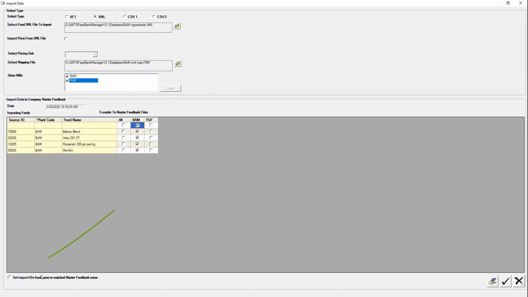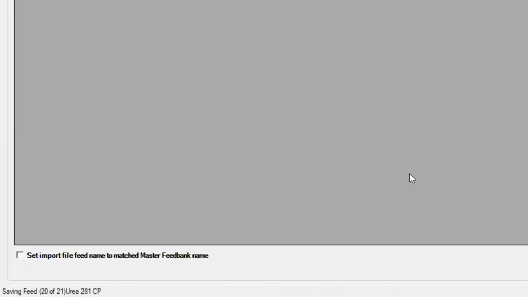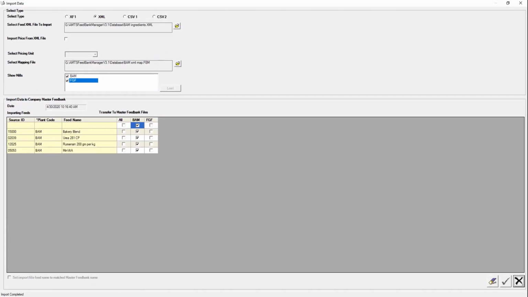Now watch this lower level when I click on the check mark, and down in the left here, it's going to tell me that it's updating the feeds. When it's all done, it will say that the import is complete right there. So I'm done here. I've imported from the mill software.